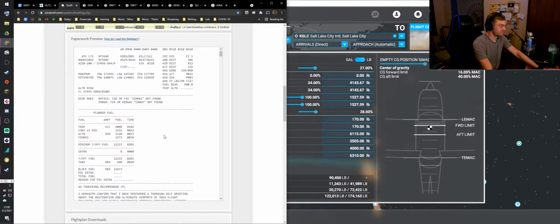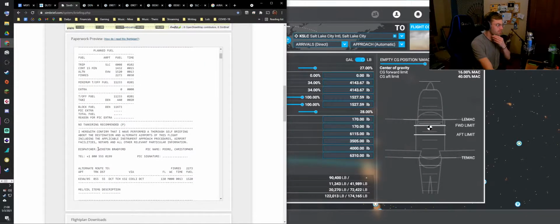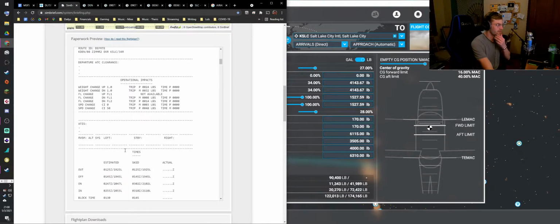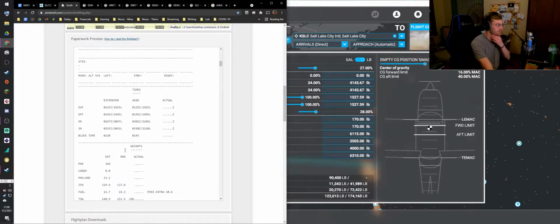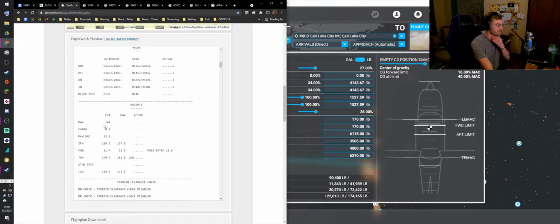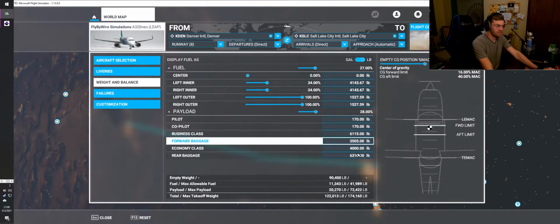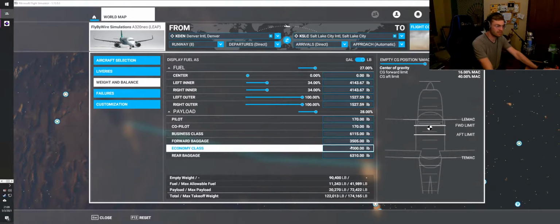The other thing I did here is I specified the number of passengers that were going to be on board. And let's see, I don't remember where to find that, honestly. Planned fuel. See, routing, operational impacts, weight change, times, weights, packs, passengers, 144. The reason I did that, oh man, it doesn't give me a weight.